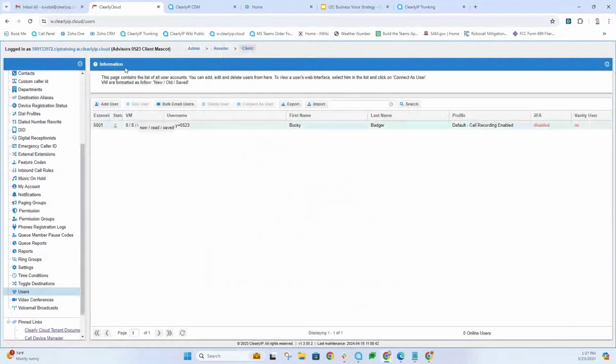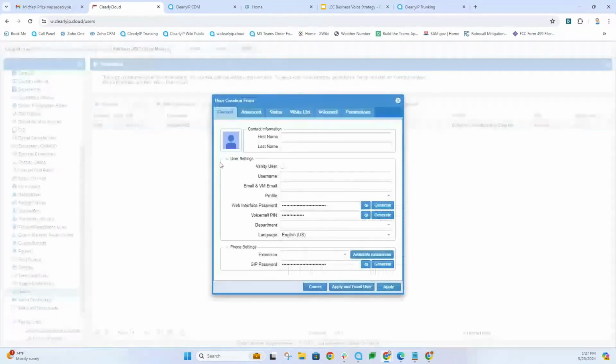We're going to create a second user. We bought the system for two users. I think I got that.